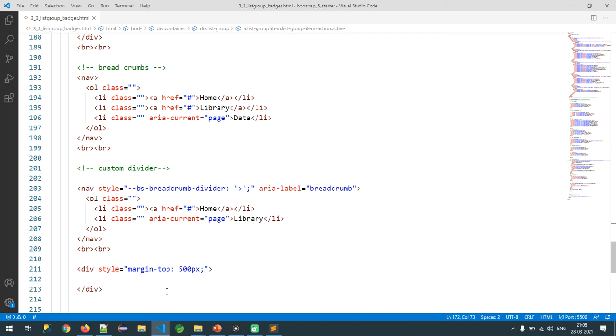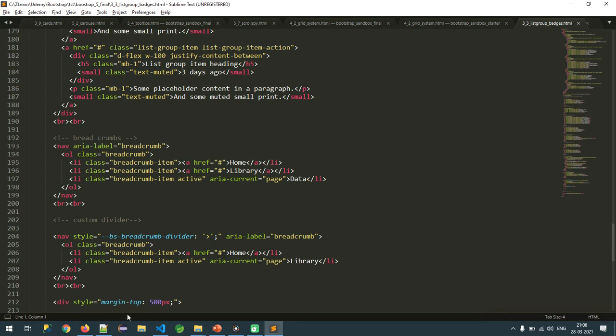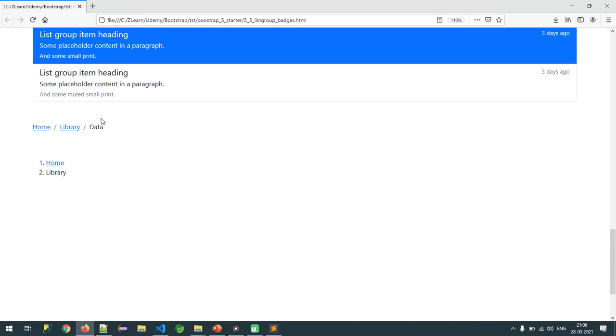So how are you going to do this one, sir? Breadcrumbs. We call this a breadcrumb. It is a very simple one. So let me show you how you are going to do breadcrumb as well as breadcrumb hyphen item. Let me refresh. See, sir, how beautifully it is laid out.